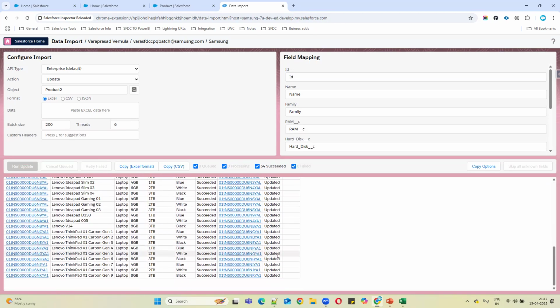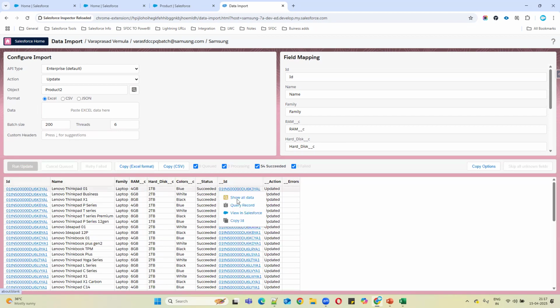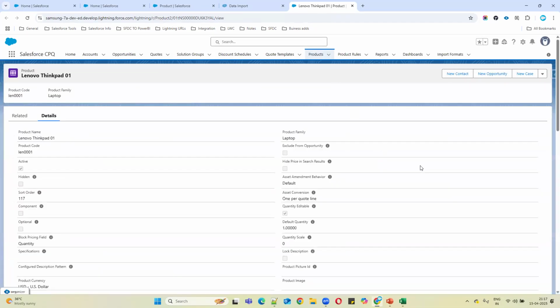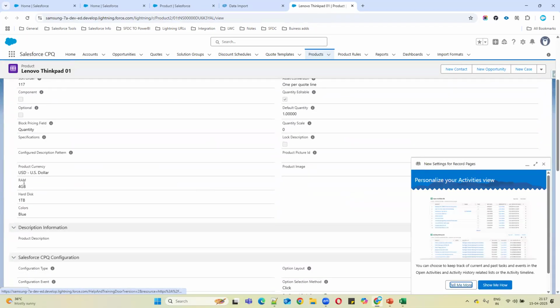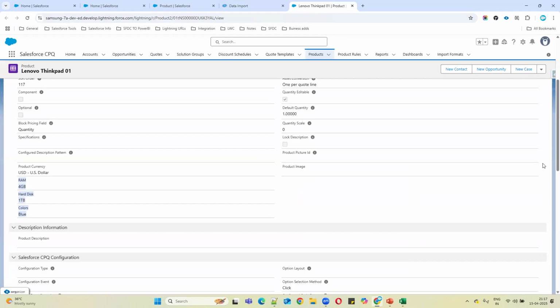So now we can see all the data is populated. Just for testing purposes, we can open one record and see whether the record is updated with these values. You can see RAM, hard disk, everything is populated, right? This is the first step we have to configure: products. If we have products, then we can display them in this cart. Otherwise, if we don't have configurations, how can we display them, right?